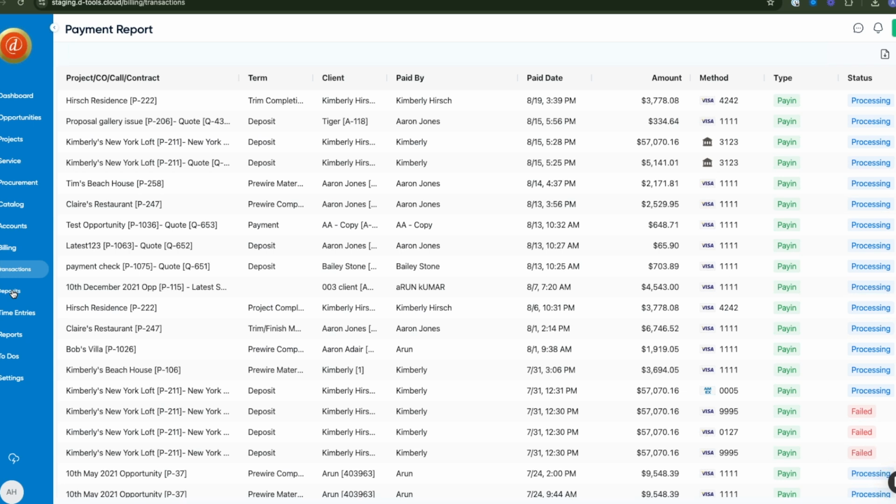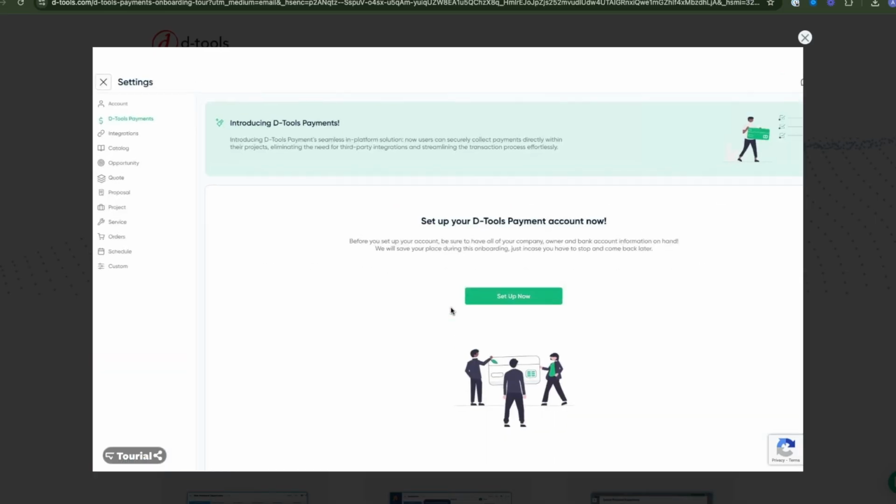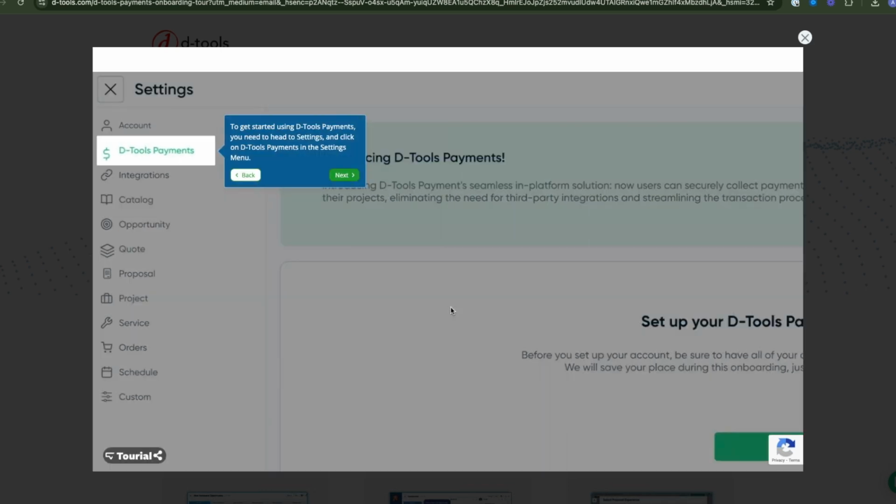Now, what I'm going to do is I'm going to just do a little walkthrough of the onboarding process that we've created. That way you can kind of get a feel of what that looks like, what would be necessary to be able to complete the DTools payments application. We have this very nice walkthrough here.